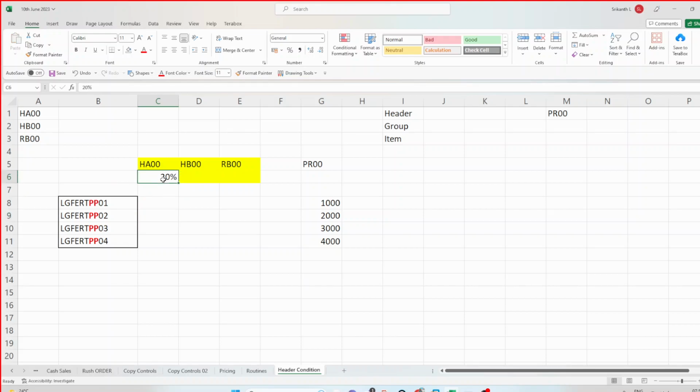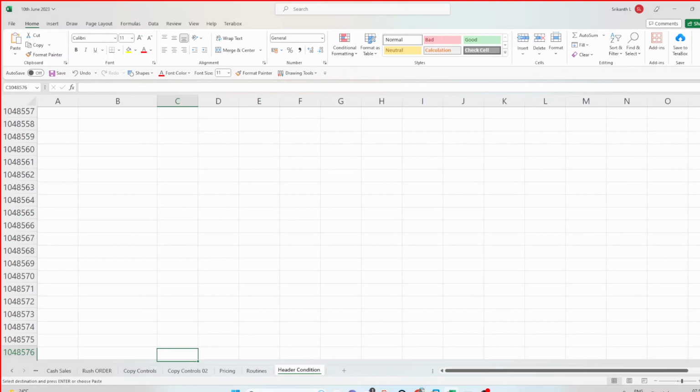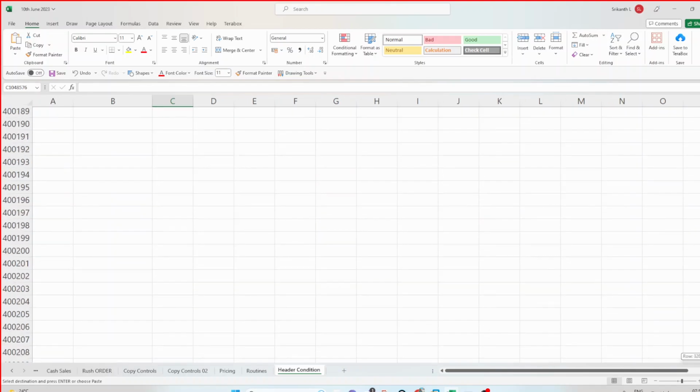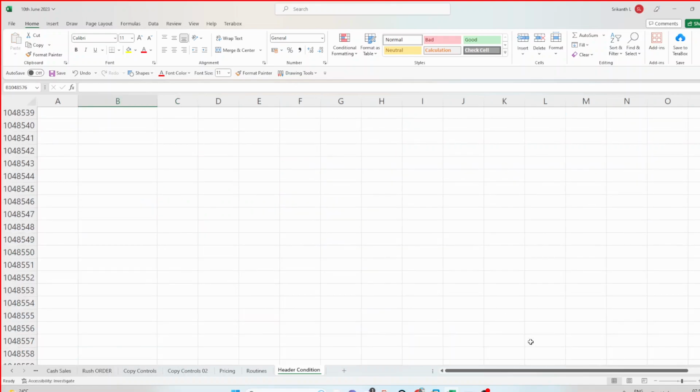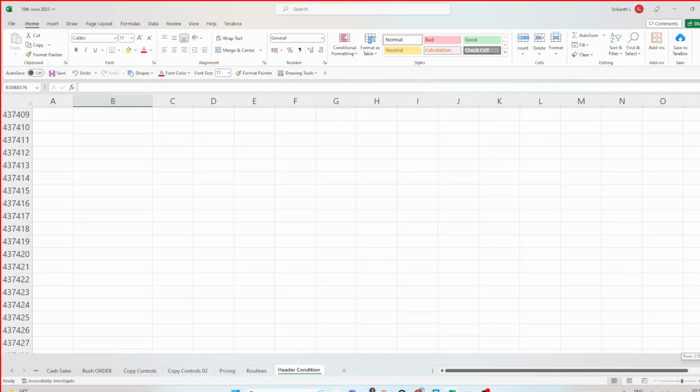When you are using condition type HA00, it gets copied to all the line items. The same amount would be copied to all the line items. Maybe just to give an example, the same 20% that you have entered at header gets copied to all the line items. Clear? We will see what controls make HA00 behave like this.